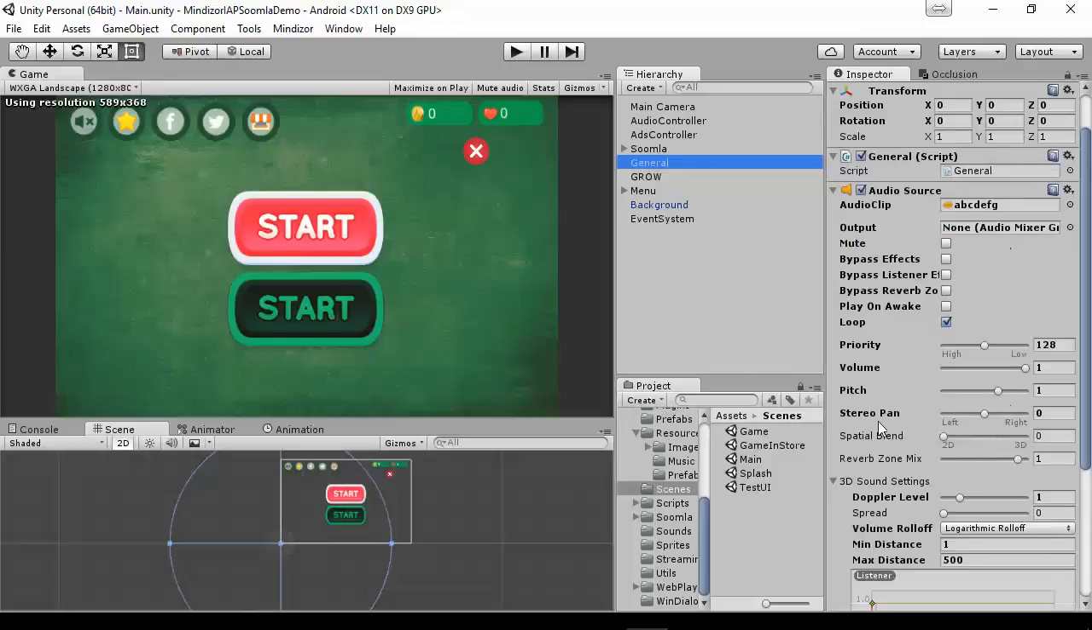We have a lot of configuration for this audio source. You can mute the audio source, you can select an audio mixer, you can put bypass effects, and we have play on awake. By play on awake, we mean: when you start a scene, do you want to play this audio when I start the scene?